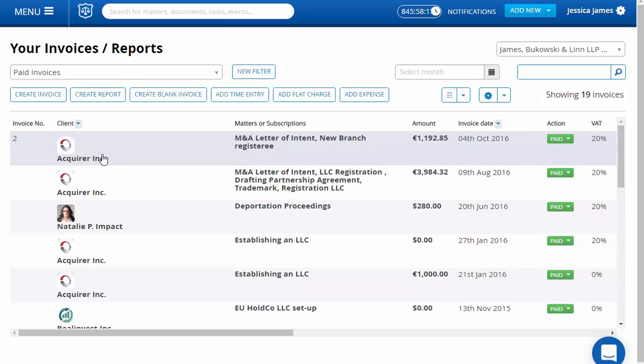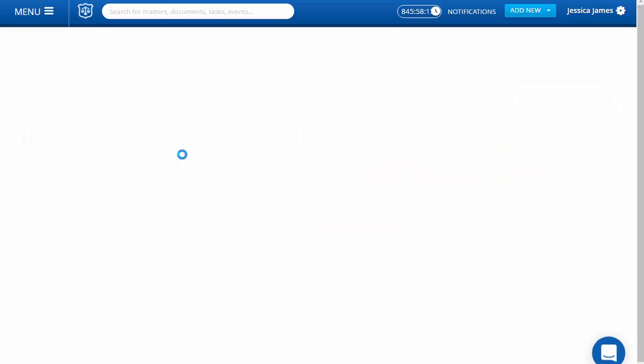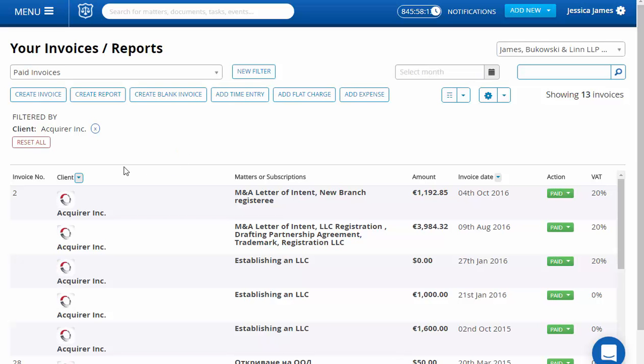Third, and I would say last but definitely not least, there are filters embedded in the lists themselves, meaning that you can filter out only one customer from inside. You don't need to create a whole filter for that. You can use the quick filtering possibility of the system. And when you click apply, it's going to load only the invoices for Acquirer. And here you can see what quick filters you have applied.